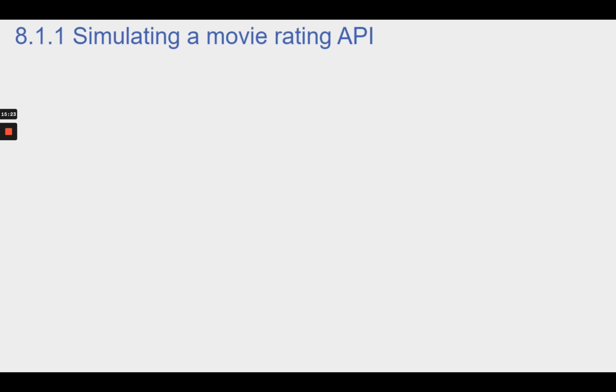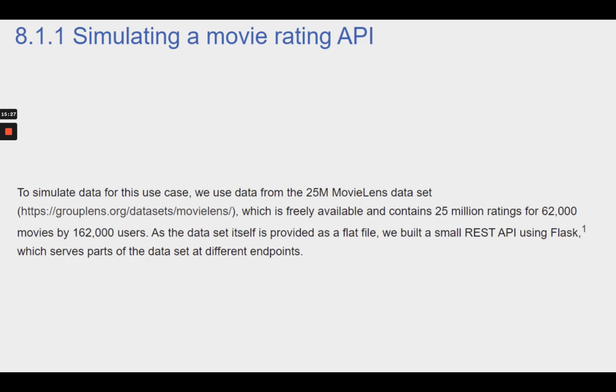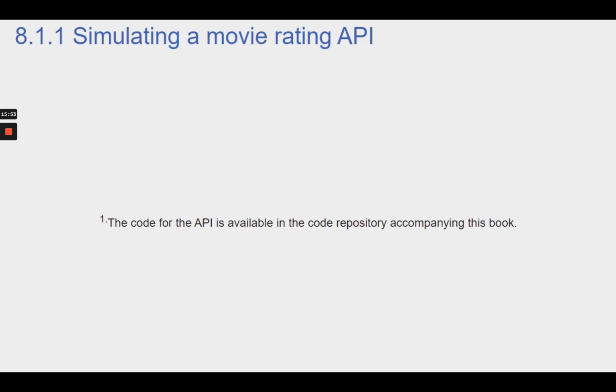Section 8.1.1, Simulating a Movie Rating API. To simulate data for this use case, we use data from the 25M MovieLens dataset, which is freely available and contains 25 million ratings for 62,000 movies by 162,000 users. As the data itself is provided as a flat file, we build a small REST API using Flask, which serves parts of the dataset at different endpoints.